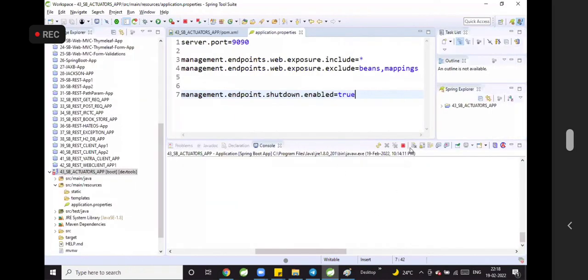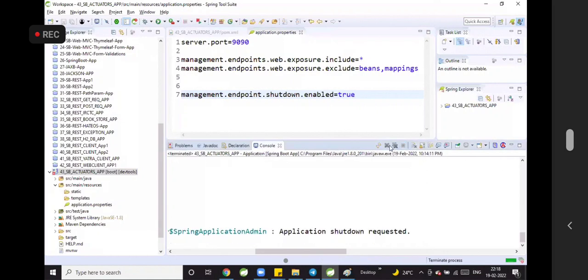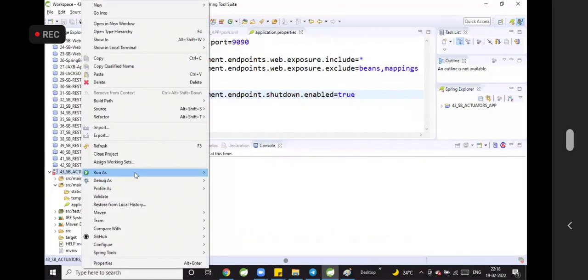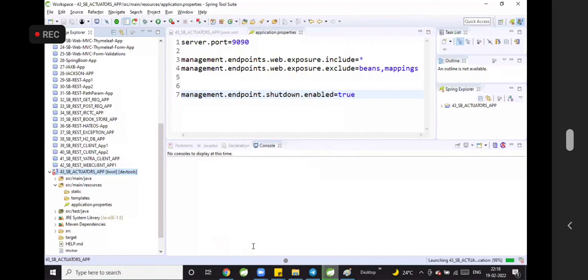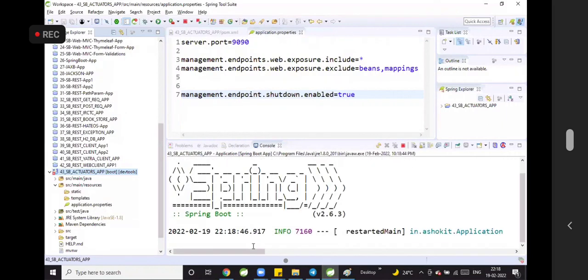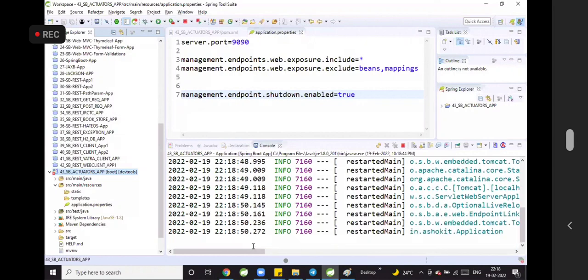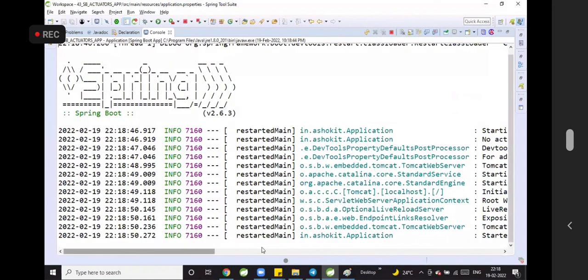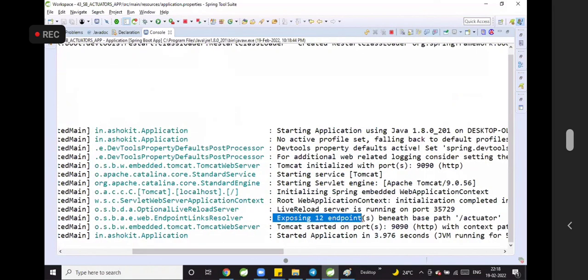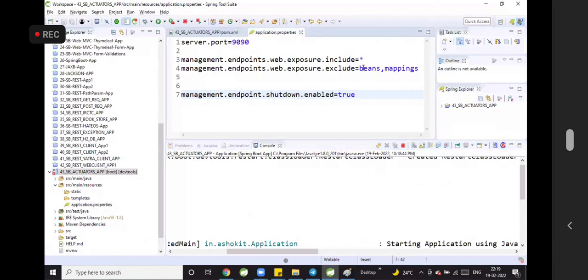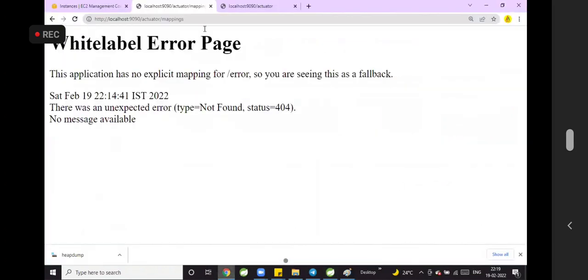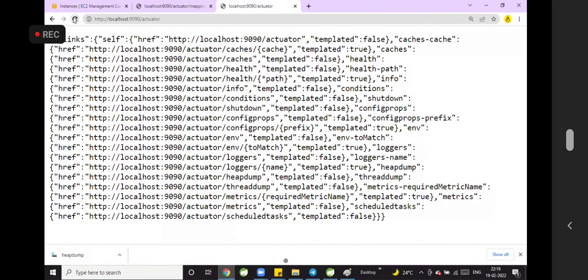Okay, now let me stop my application. Let's run our application. Run as boot app. Application started. How many endpoints are there now? 12. Earlier 11, because total 13. Out of 13 I have excluded 2 and I have added 1. Now it became 12.